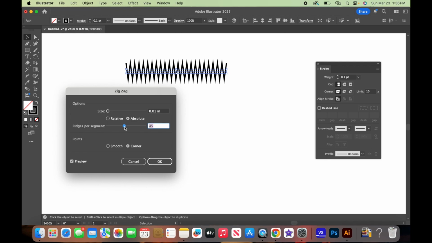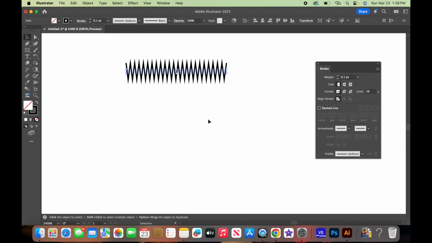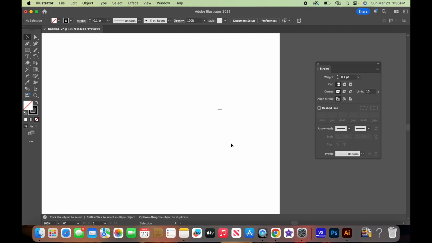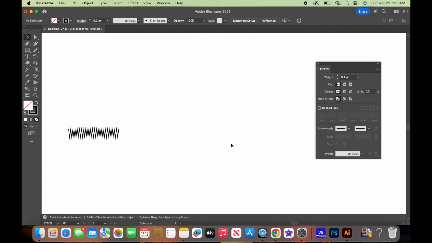So 45 should be good. Click OK. Now let's zoom out and see what 45 looks like. So on a skirt or jeans or whatever, this is what it's going to look like. It's going to look super tiny. So that's good. This is what we want.